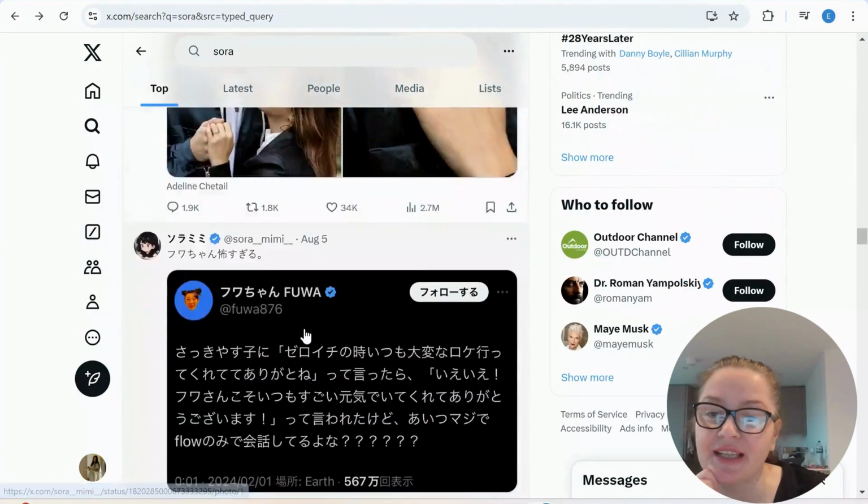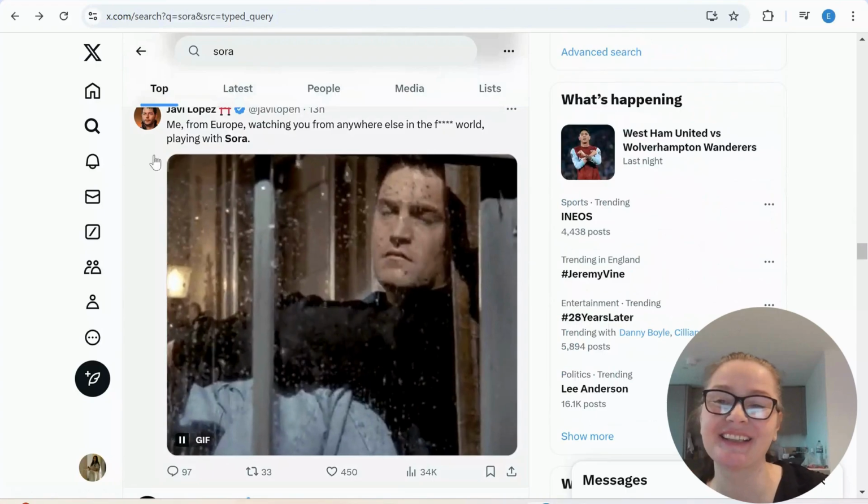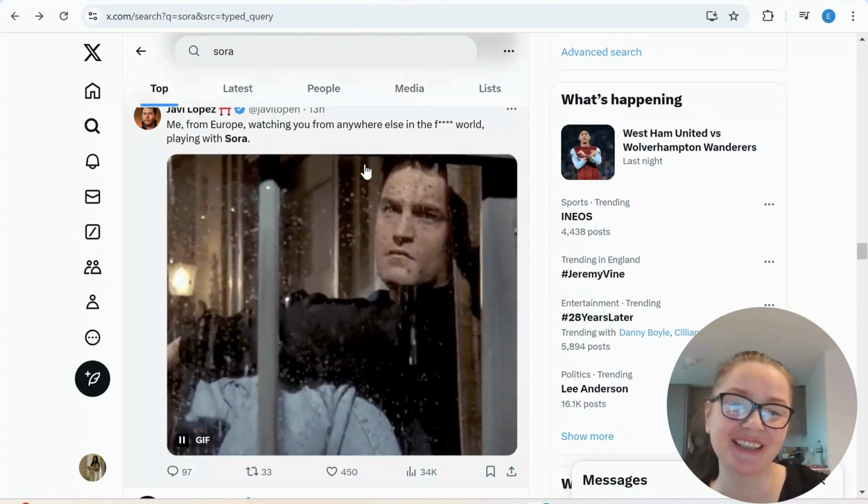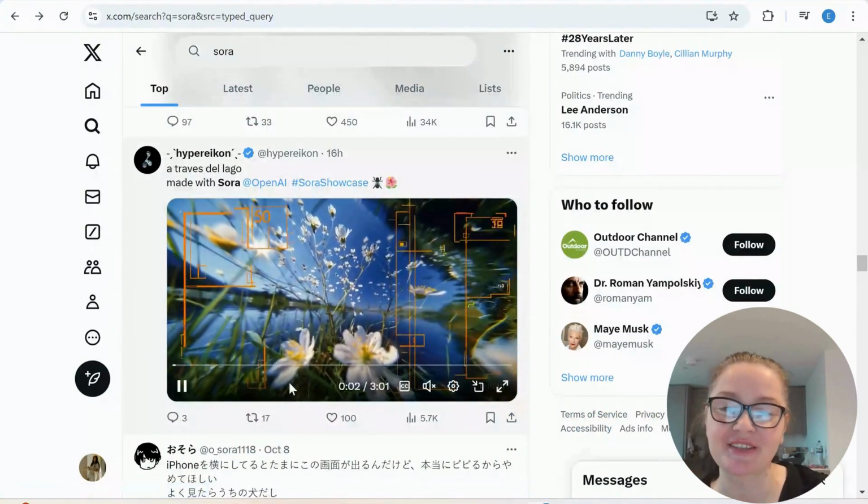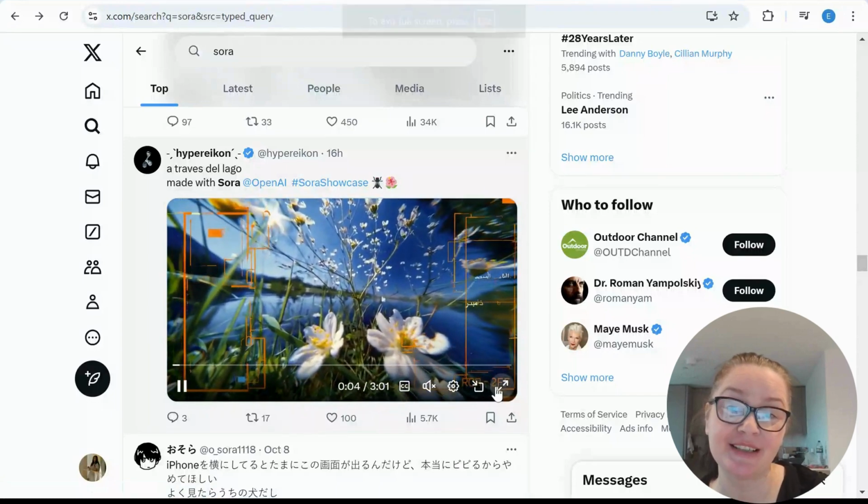Yeah, so there's a lot you can see on here. This is me watching from Europe, you know, how everyone else is playing with Sora. I feel that way as well.